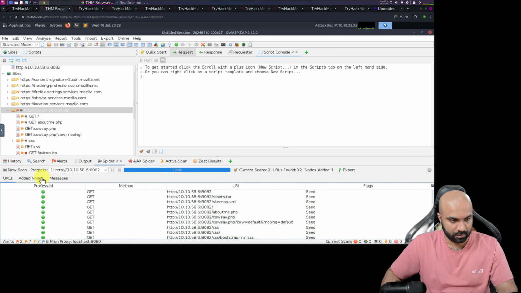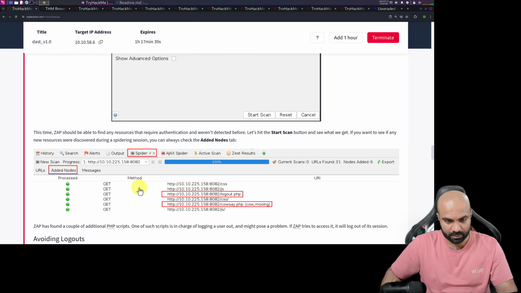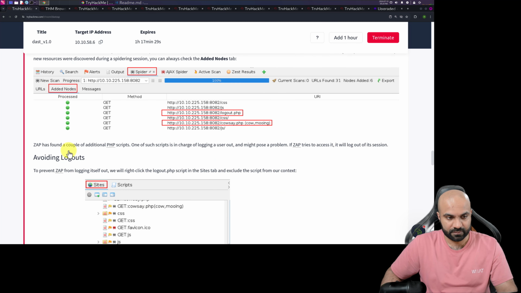Okay, and these were the added nodes. For them there are a lot of added nodes, but for me these are already there. The logout address is a new one for us. ZAP has found a couple of additional PHP scripts. One such script is in charge of logging a user out. It might pose a problem if ZAP tries to access it, because it will log out its session.